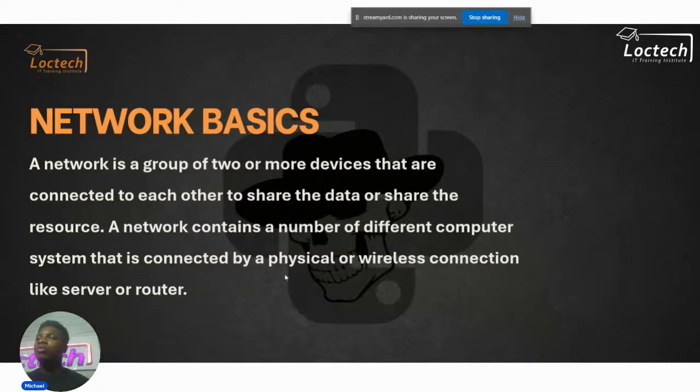Okay, so when you bring several machines together, I mean several computers together, it can be a printer, it can be a phone, it can be a laptop, it can be a desktop, it can even be your TV. Now, when you bring these things together, that togetherness, that grouping is called a network. That connection is called a network.